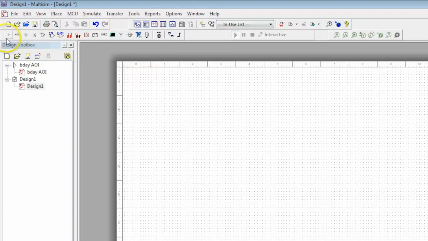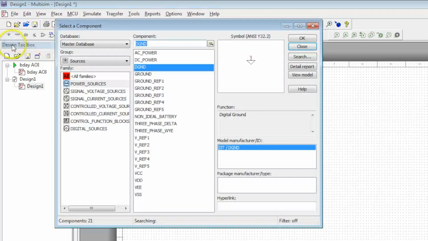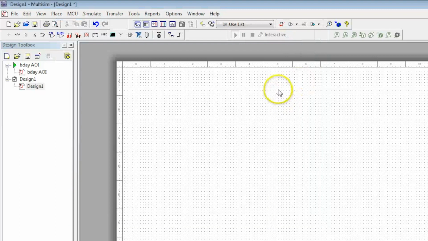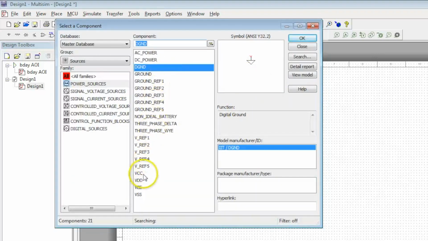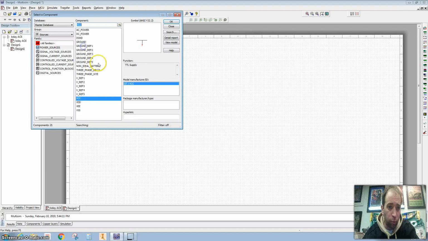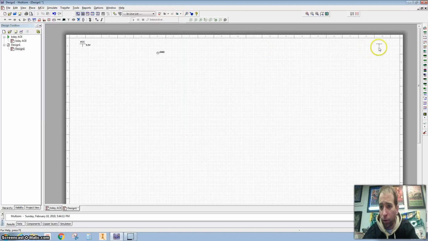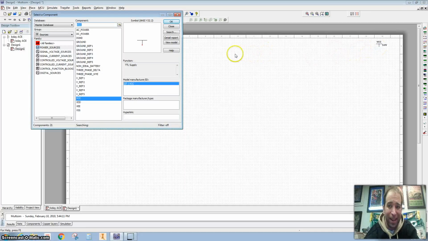All right, let's start bringing in the parts. Sometimes the parts are pretty hard to find. So I'm going to click over here and bring in some power sources. First thing I'm going to need is to put the ground right there. I'm going to need two VCCs for my power. Put one there, and I'm going to put one over here for my common anode.